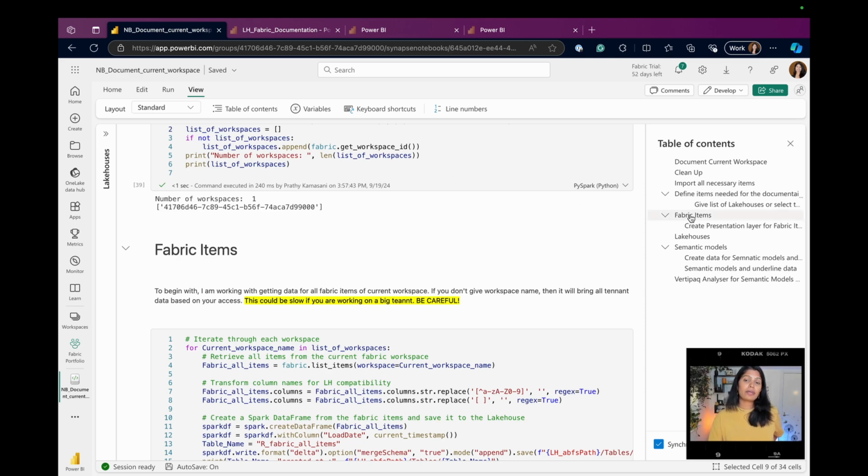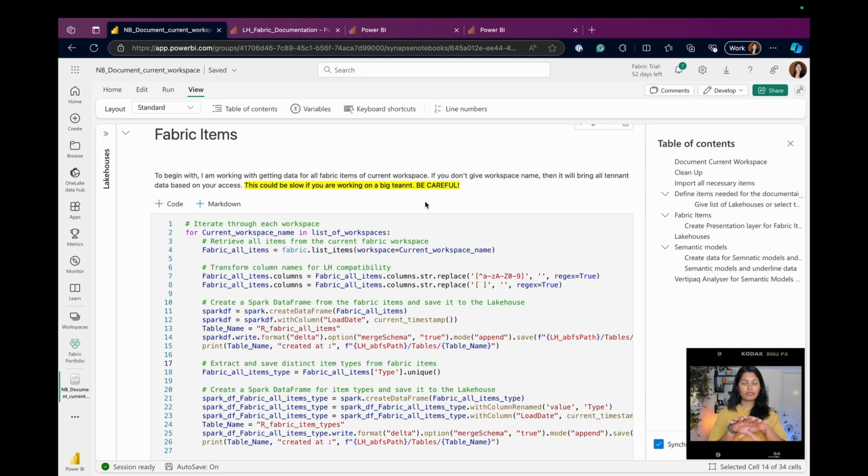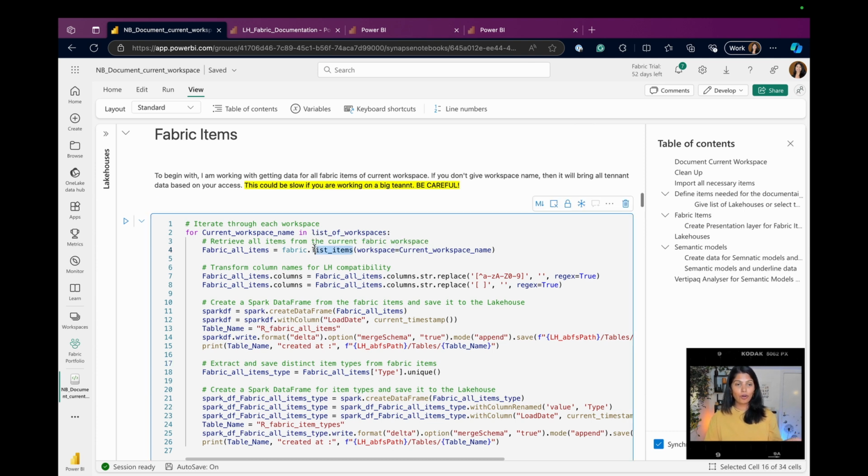So the next piece I'm interested in is getting the information about all the items in the workspace. For that, I really love this single line of code from Semantic Link, which is literally just one tiny piece of code, which takes the current workspace name as a parameter if you want. There are a few things happening here. One is there is a loop going on here. So if I have more than one workspace, it's going to iterate through that loop. And then I'm using this command to get everything in that selected workspace, so it gives me all the items that are available in that workspace.